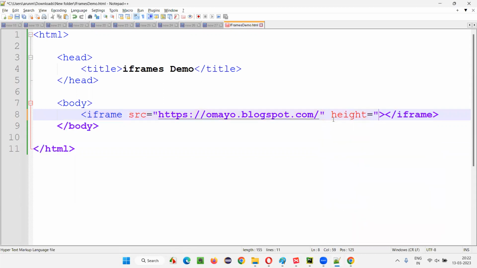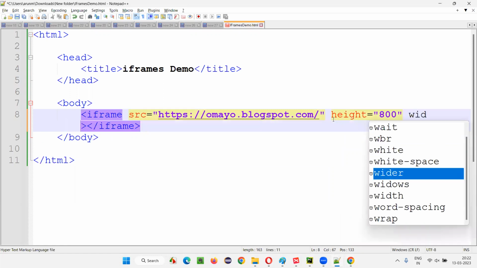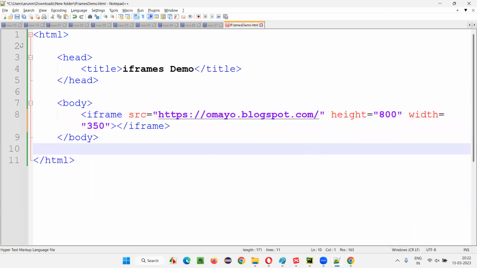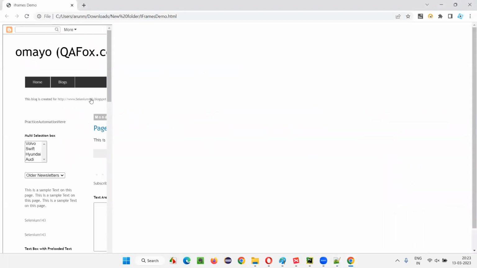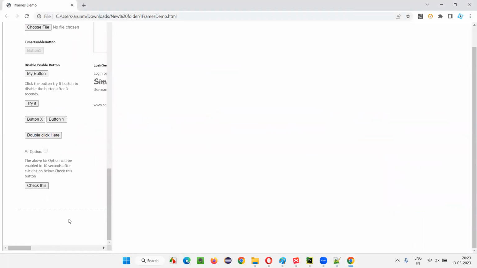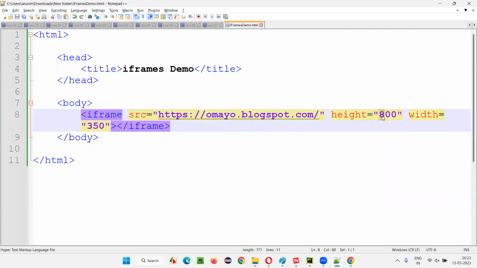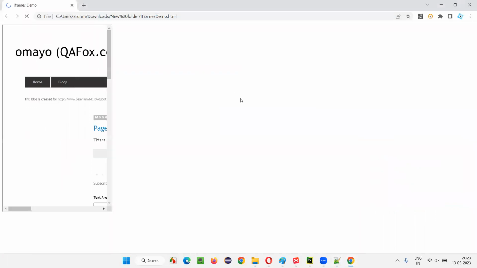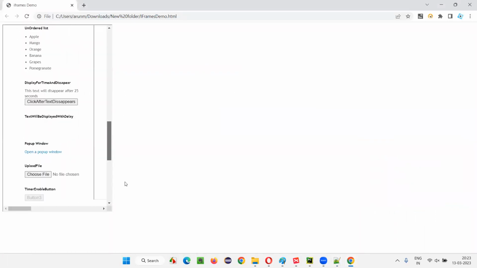I'll give the height as 800, let's say, and the width as 350. I'm just giving some random numbers. If they suit, that's okay. Save this and refresh here. You see, 800 is too much, so I'll reduce this to 600. Now save this, refresh. Now it's fine.